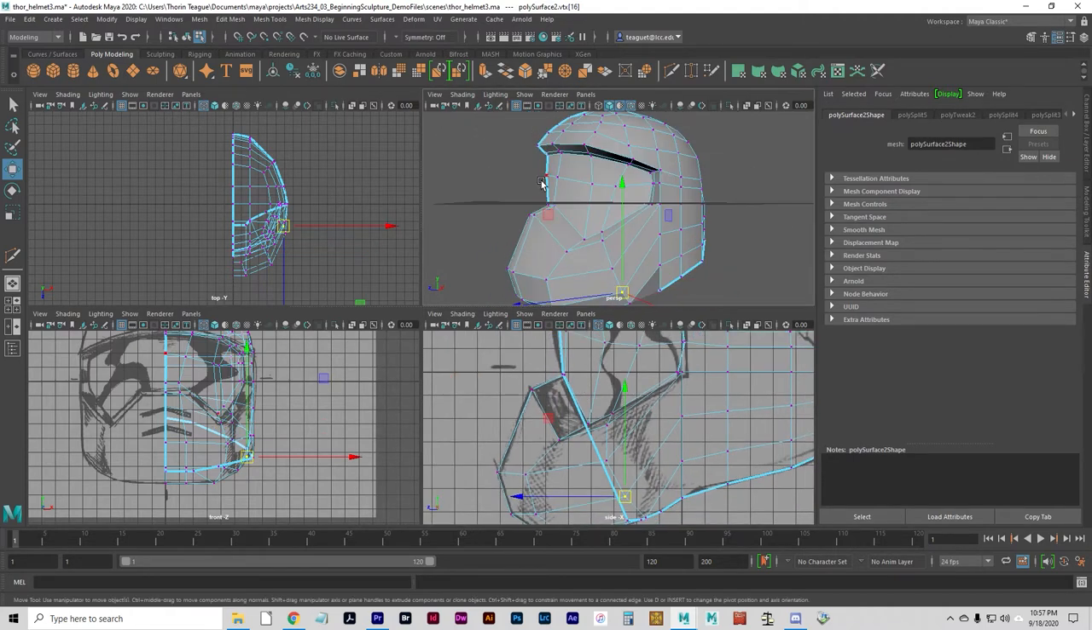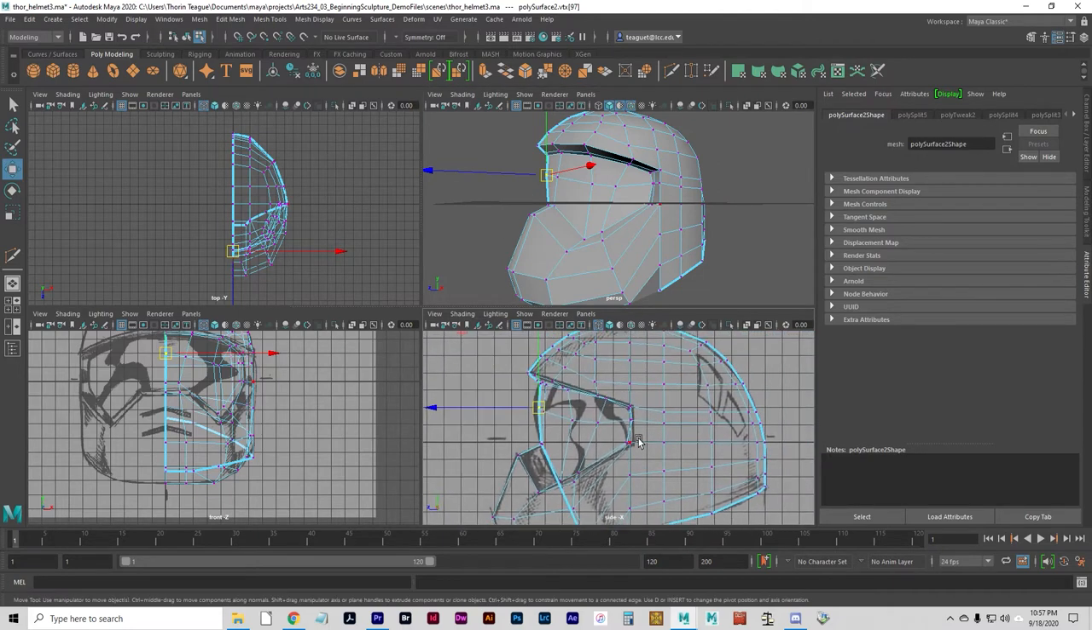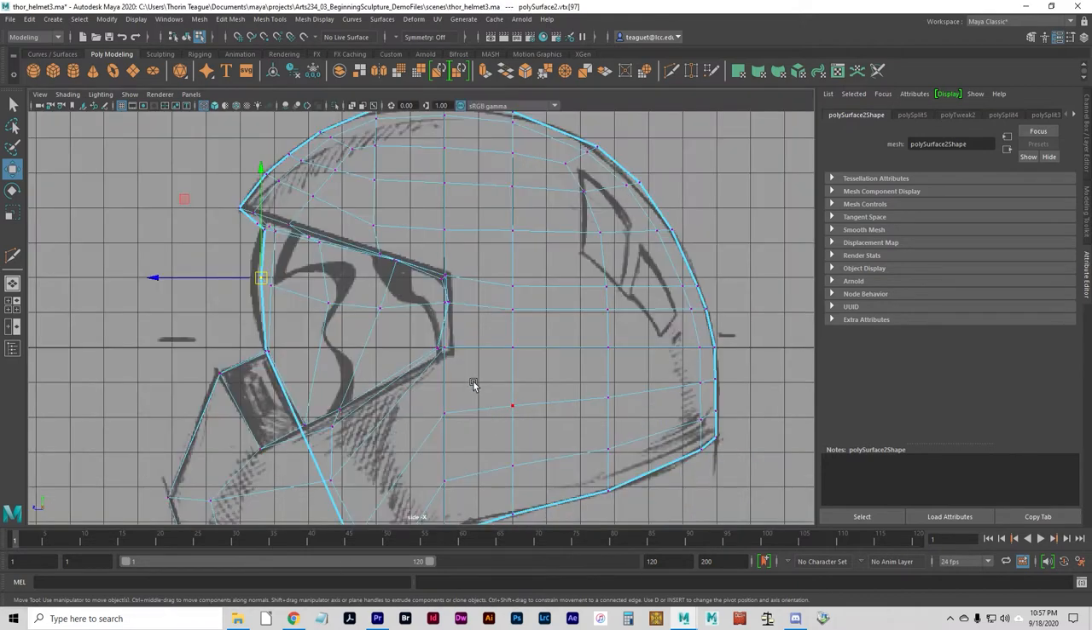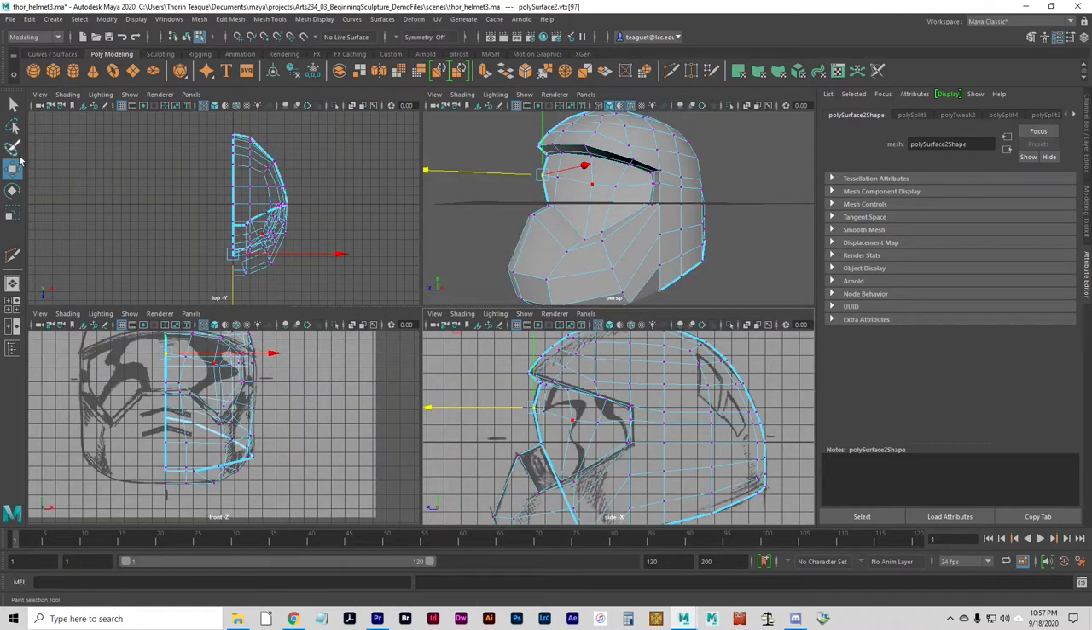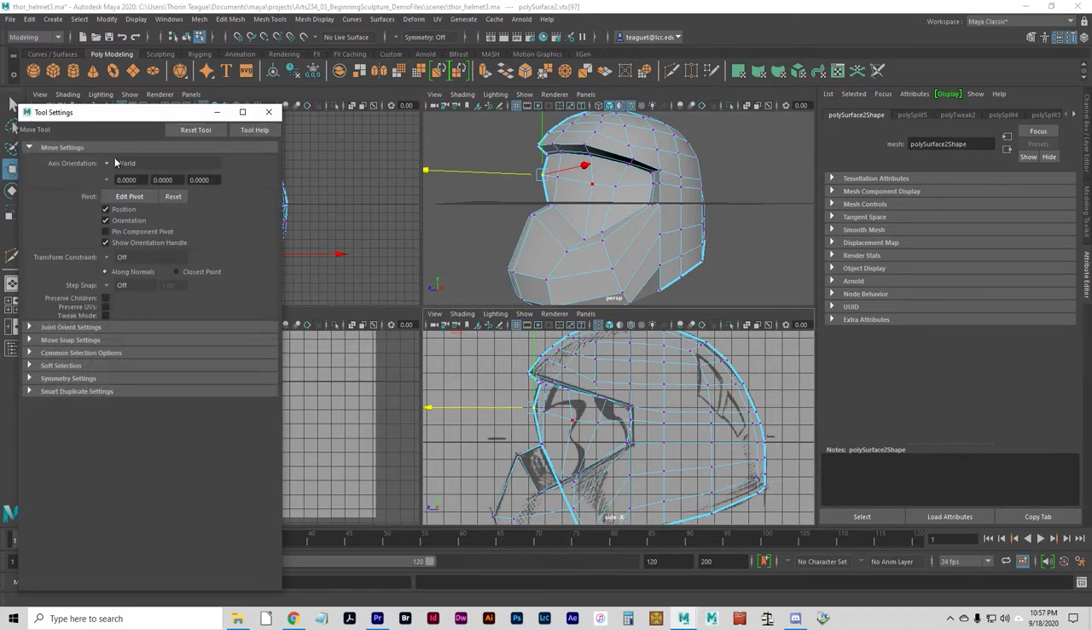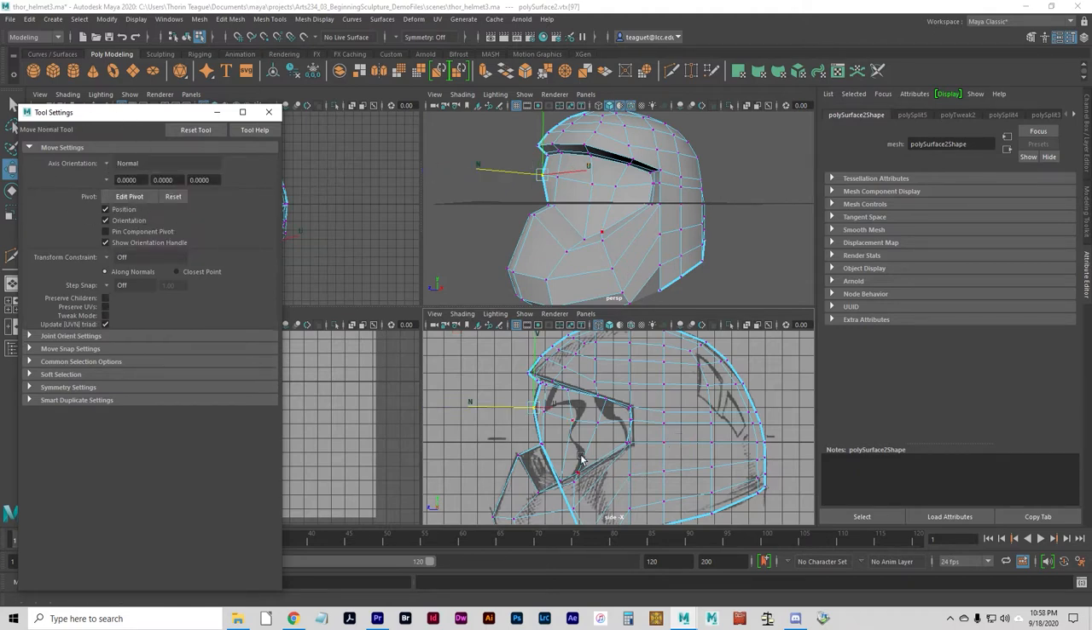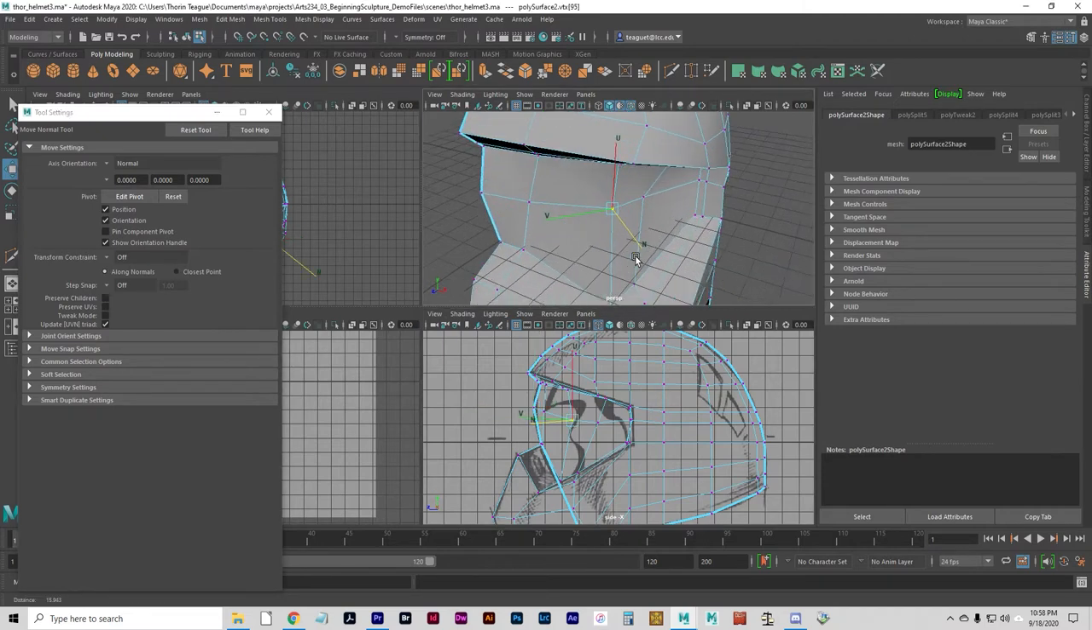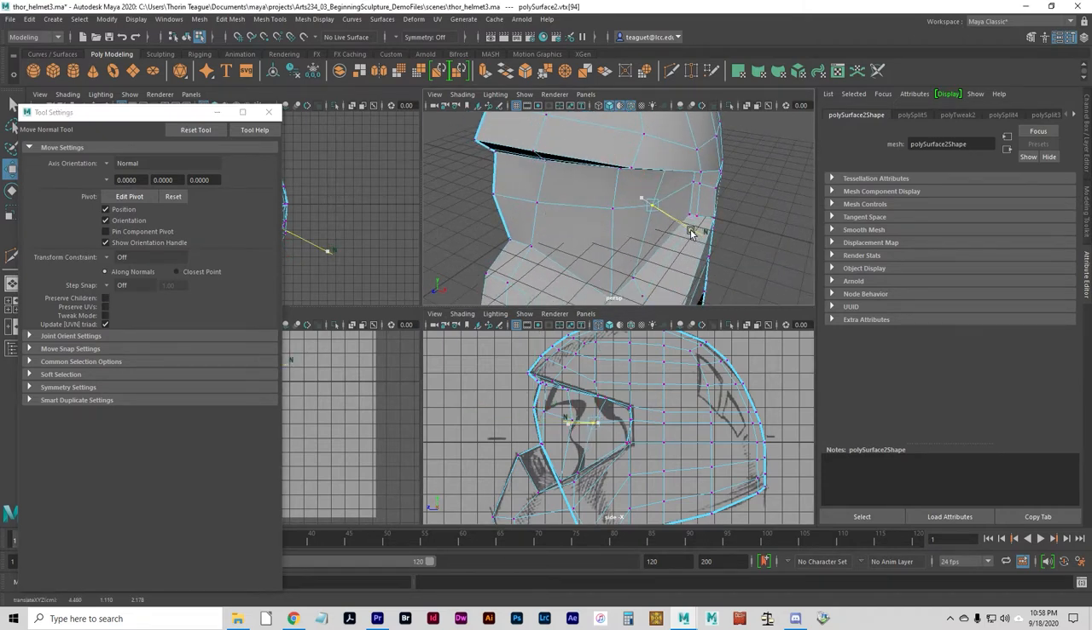So we're going to take the helmet vertices now, and we're going to smooth that out a little bit. First thing I'm going to do is, in the side view here, just pull this out so that it's got a bit of curvature to it. Obviously that's not much of a curve yet. It's going to be later when we smooth it. Double click the move tool to get into the settings, reset the tool, and let's go to axis orientation normal. And we're going to do kind of the same thing we did with the top of the helmet, and that is to pull out any dents and push in any bumps or spikes.